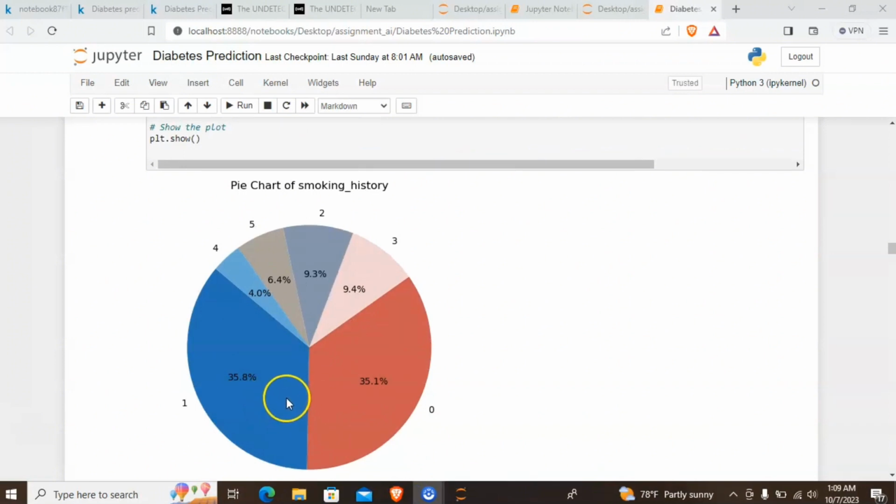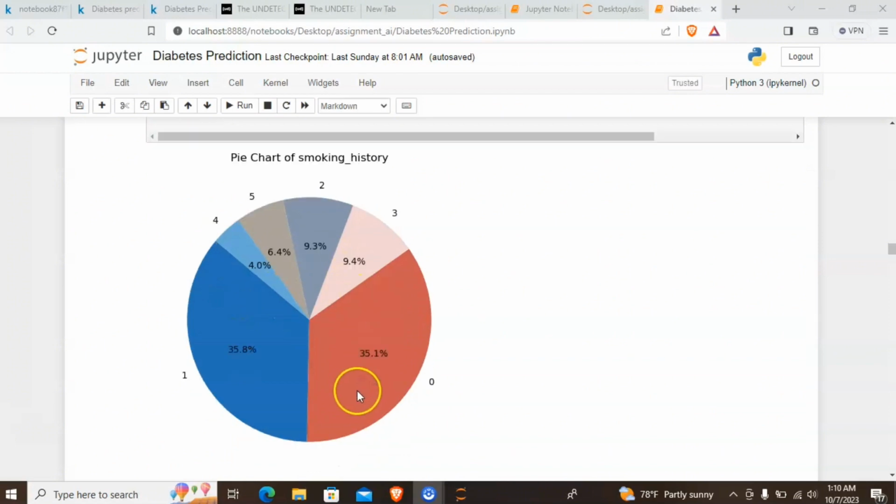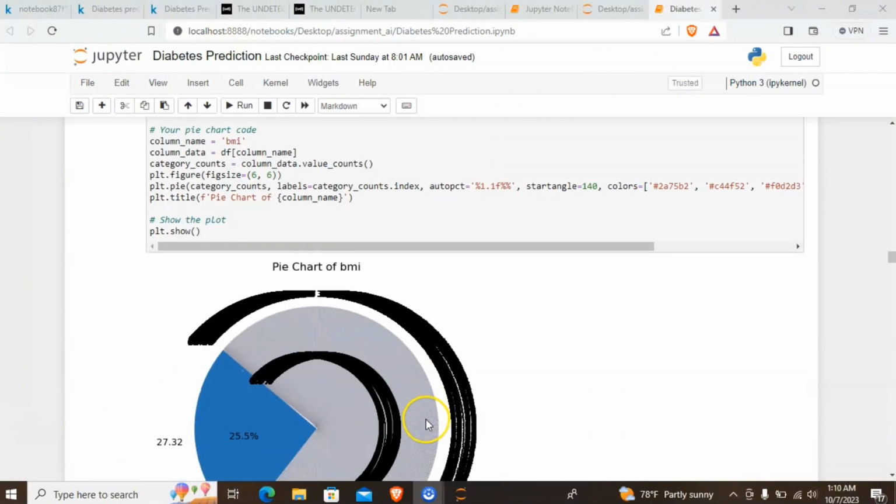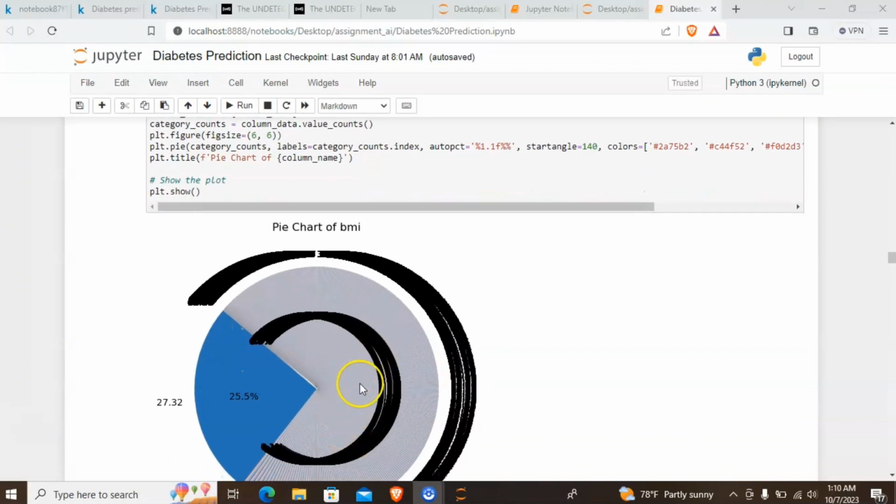Slightly the people are suffering from diabetes, where at first 35.8% people are normal, and then completely diabetic people are 35.1%. Slightly the progression of diabetes increases by 4%, 6.4%, 9.3%, and 9.4%. Here is the data which I have mentioned, and this chart represents the BMI level.